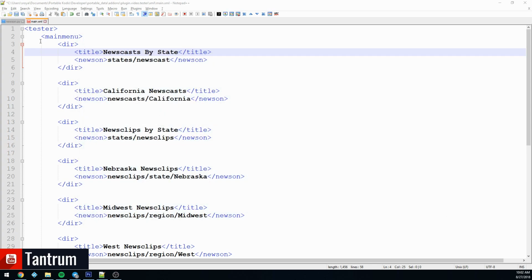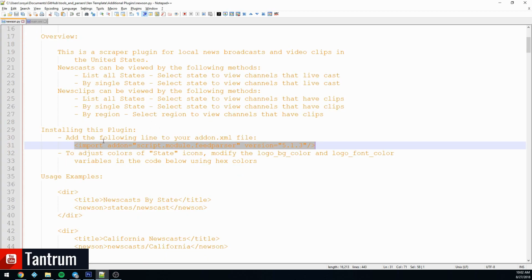And as I said, just make sure you're adding this to the add-on XML and then updating your version number, the add-on, and updating the add-on in Kodi. That way it pulls in feed parser from the official Kodi repo and allows you to go from there.